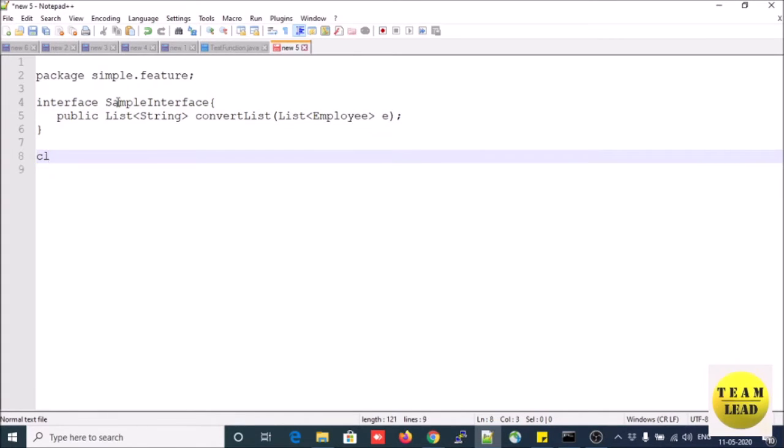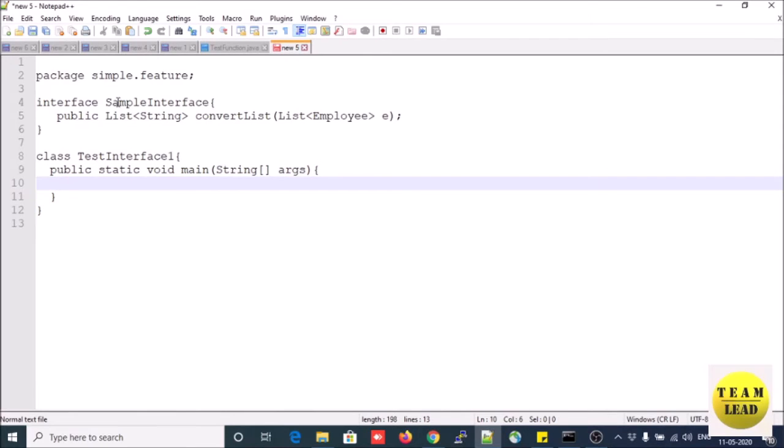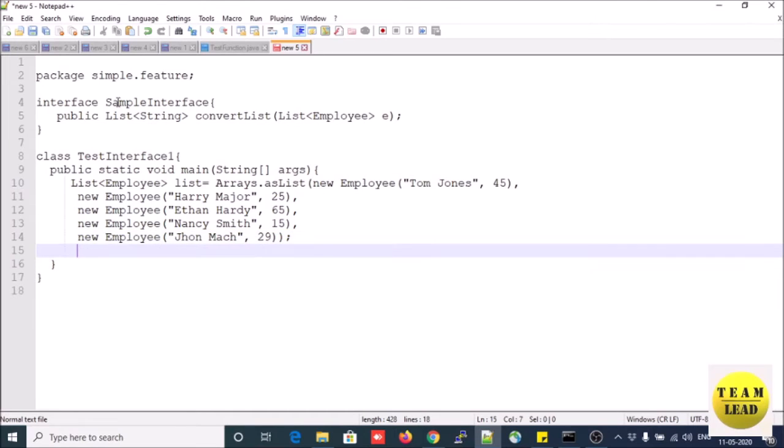Now create a class TestInterface1. Public static void main(String[] args). Here I am taking a list of employee.